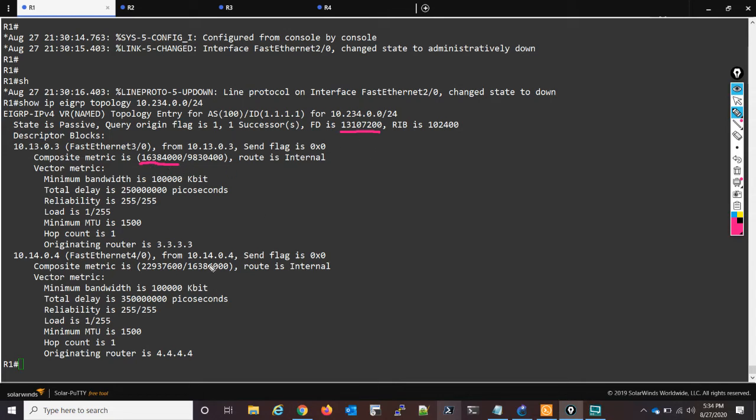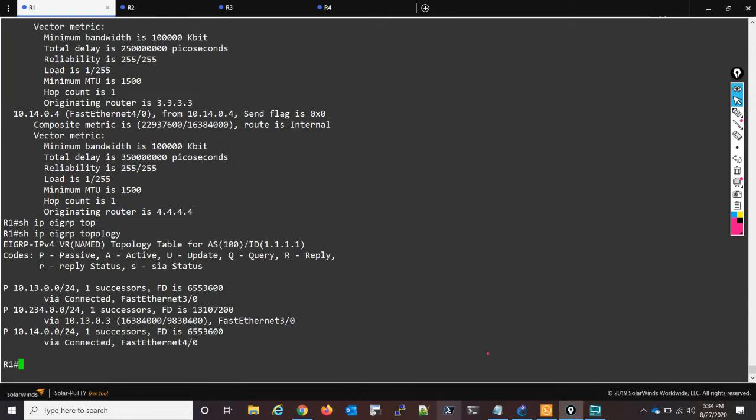It's 13 million. And it matters to R4 because my reported distance is 16 million, which actually is even with this number, but it's still higher than here. So we're not going to be able to install this route. And we can prove that by, I need to put that on there. Show ip eigrp topology. We only have one route, which is this route from 3, which again, the feasible distance is 13 million, but my calculated distance is 16 million.